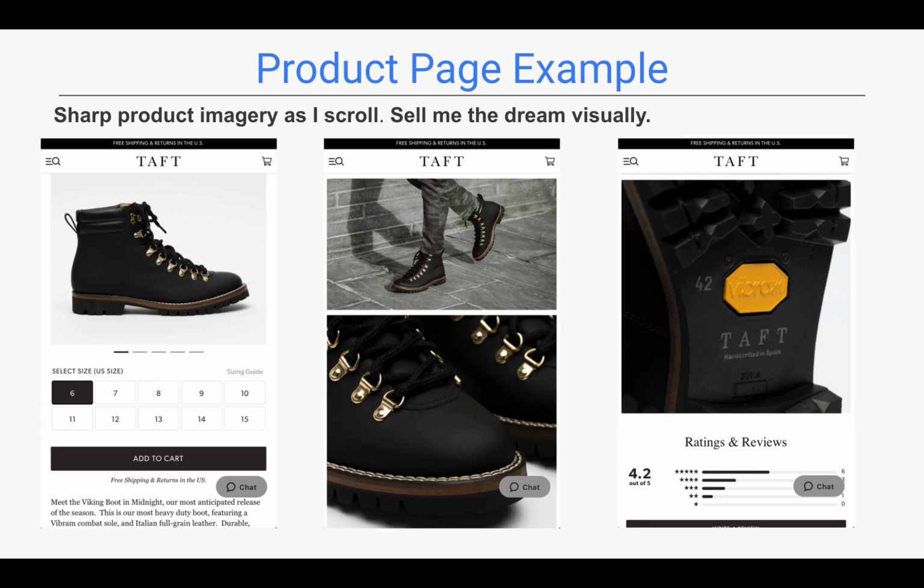Another example, one of our brands, Taft. These guys do an excellent job of incorporating really high quality imagery in mobile. So I'm going to show you guys a few mobile examples because this is where most brands tend to get this wrong. But if you scroll through the Taft product page on mobile, you'll notice, A, it's super easy to use. We're reminding folks of things like free shipping and returns in the US directly below the add to cart. We've got some really simple sales copy right below the add to cart.